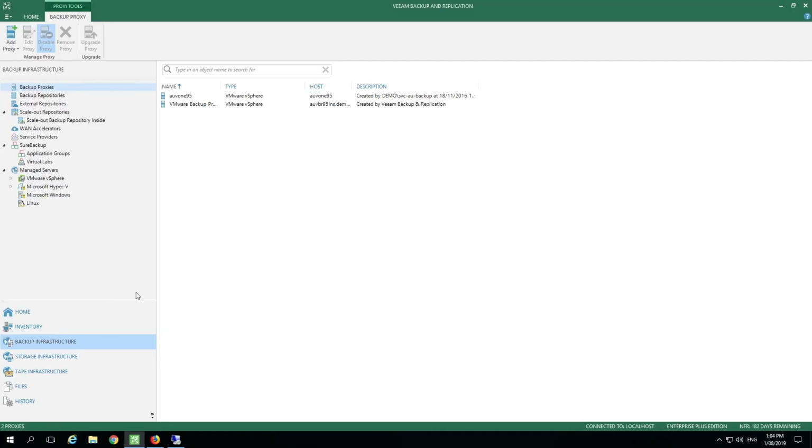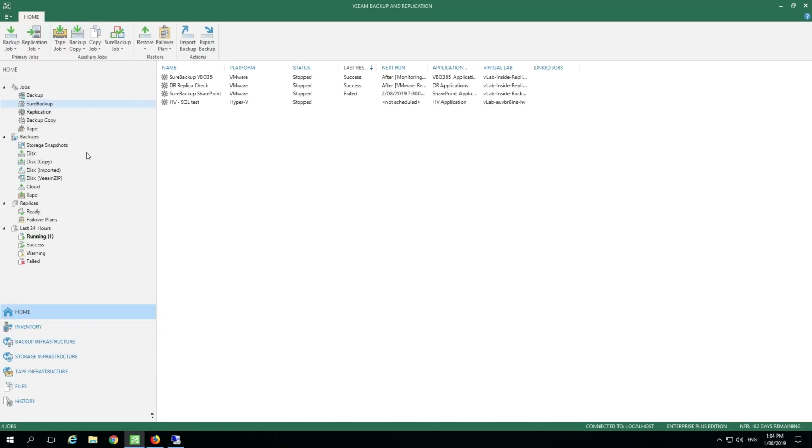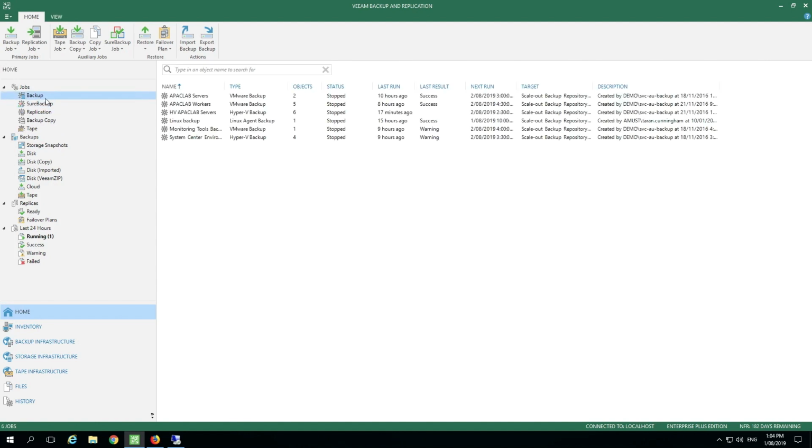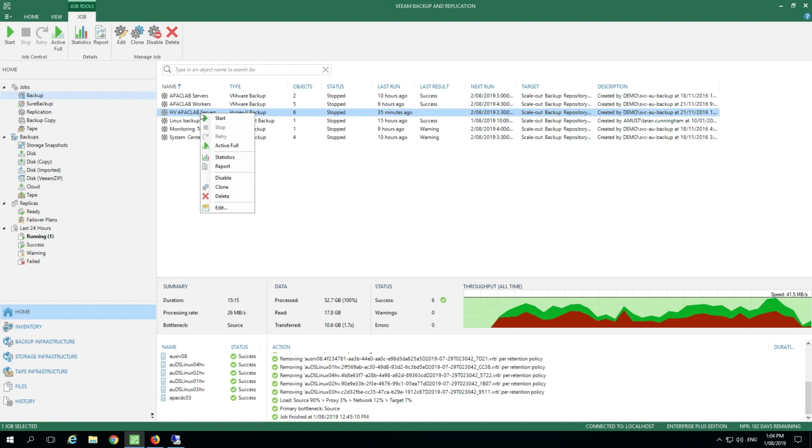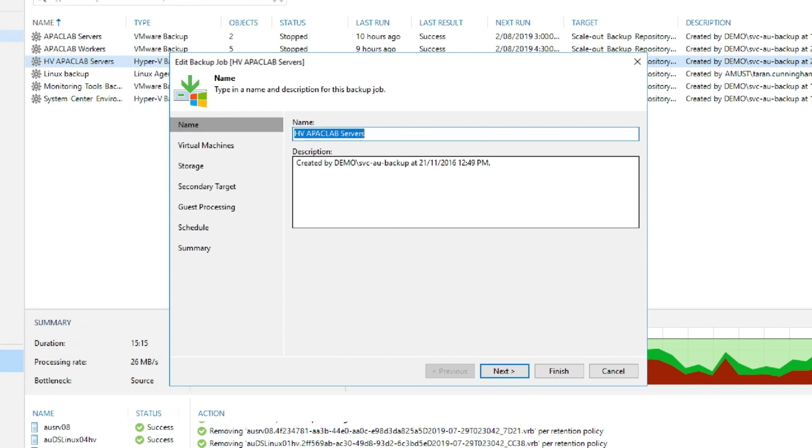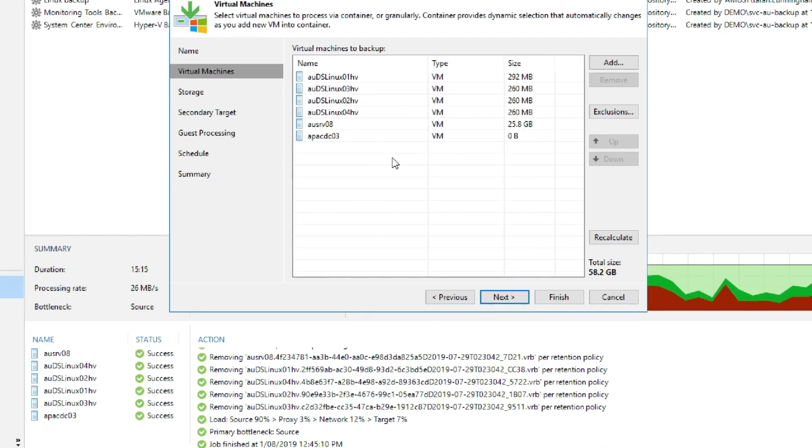Now let's take a look at a Hyper-V backup job. So I'm going to go here to a backup that we're going to take a look at. This is my Hyper-V job that just ran successfully. You can see the job name. You should use a name that describes what is being backed up. You can see which virtual machines are being backed up.